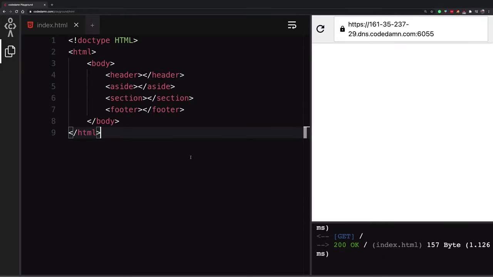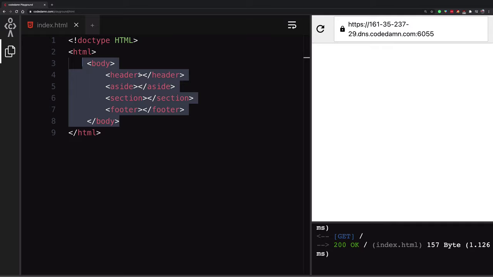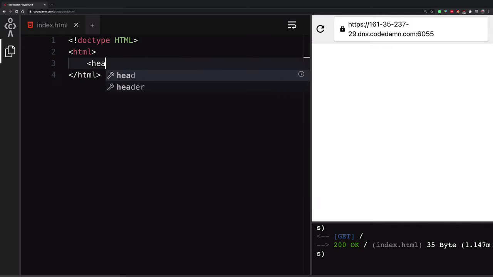Hey everyone, welcome back. In this video, let's go ahead and discuss meta tags. Meta tags are a very interesting thing. And as a front-end web developer, if you're working in a company or a startup which wants to have SEO, that is search engine optimization, meta tags are going to be your friend.